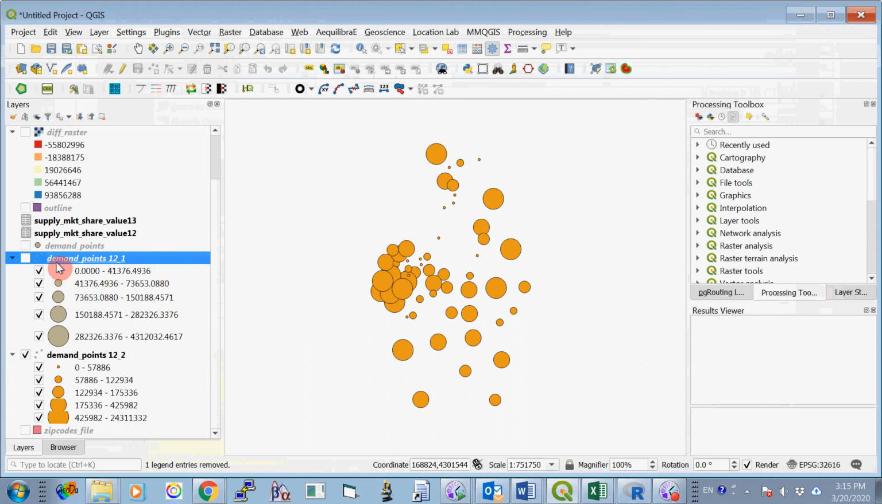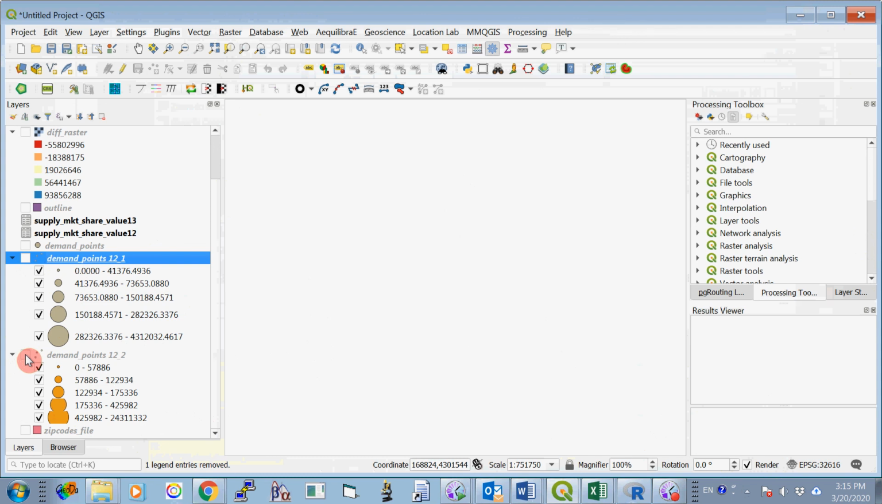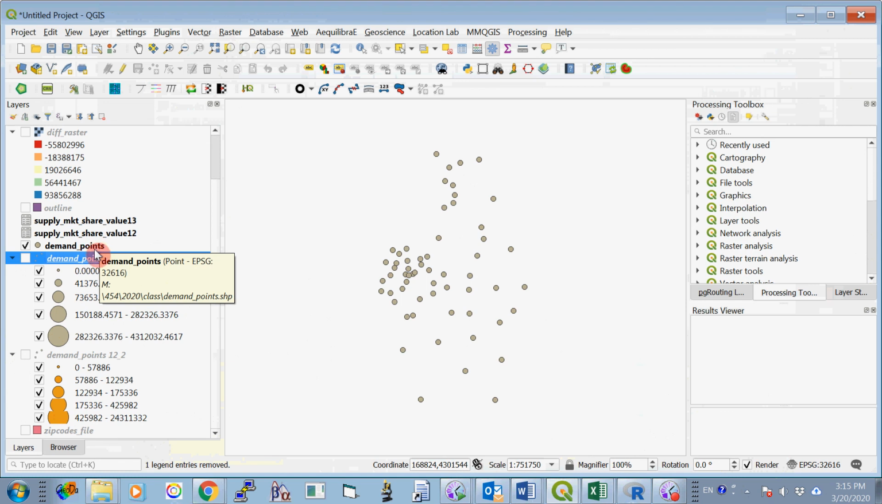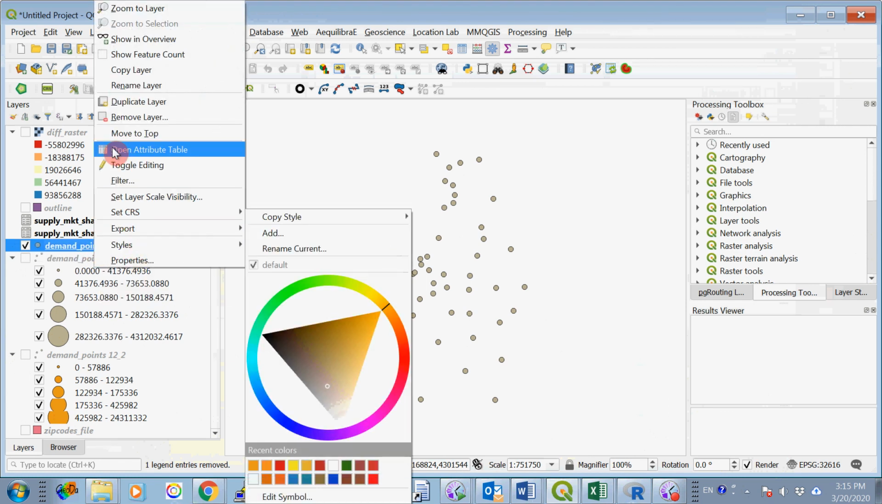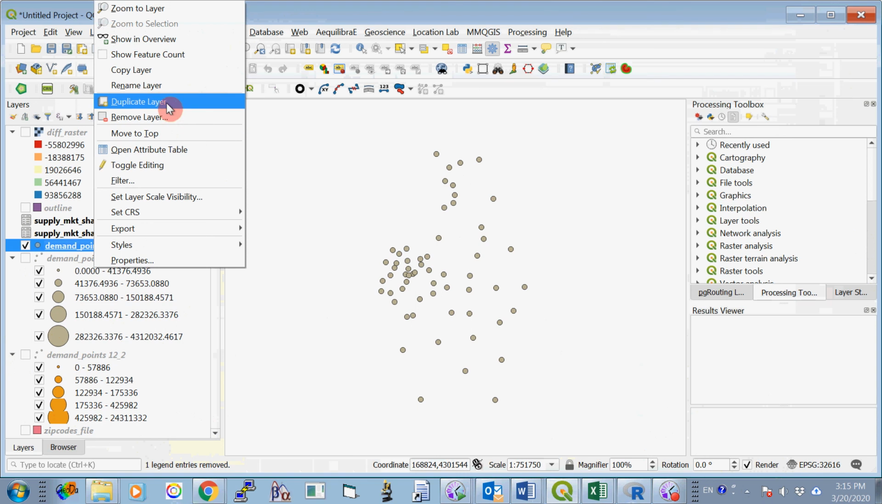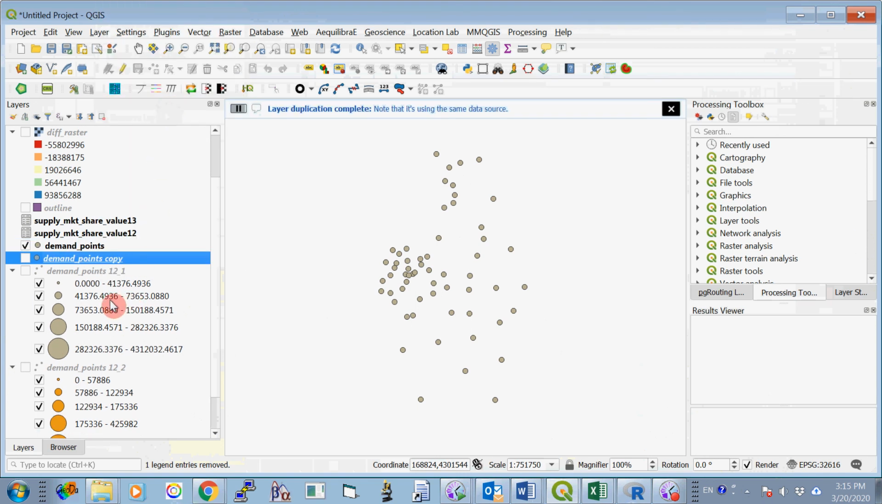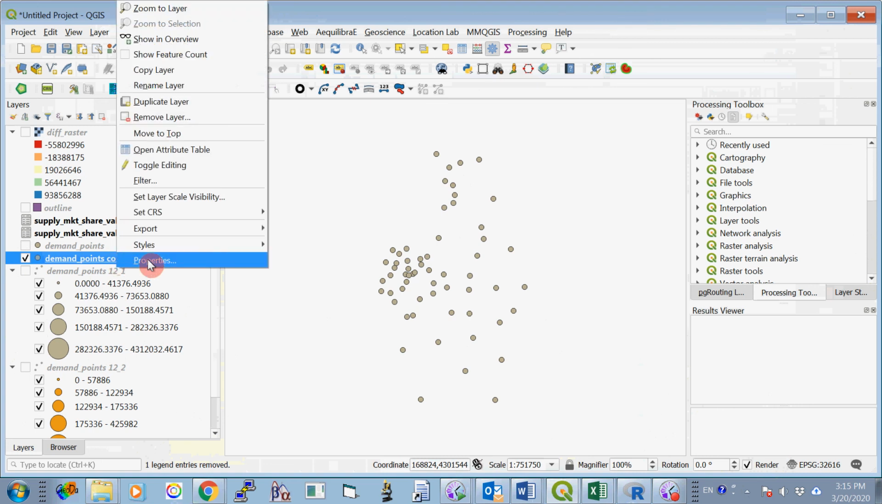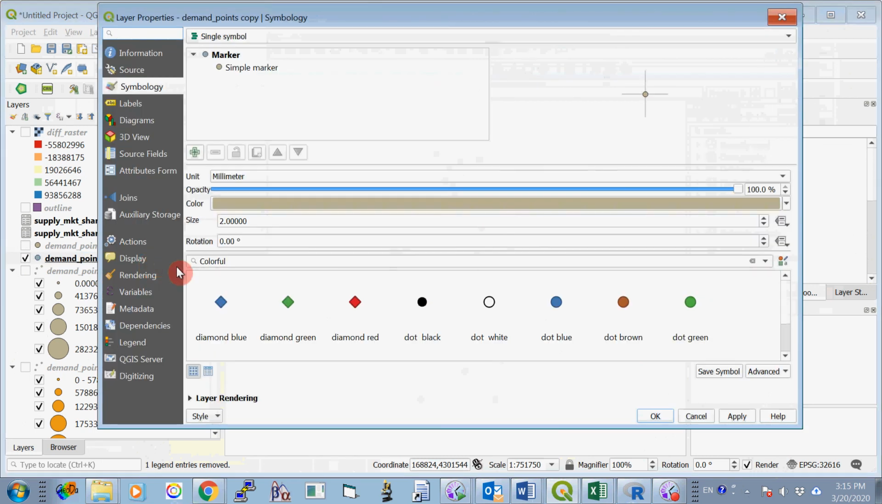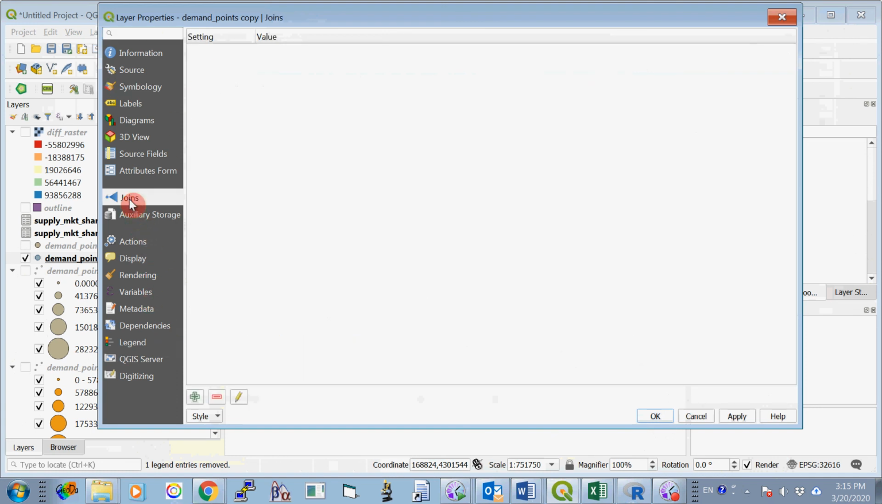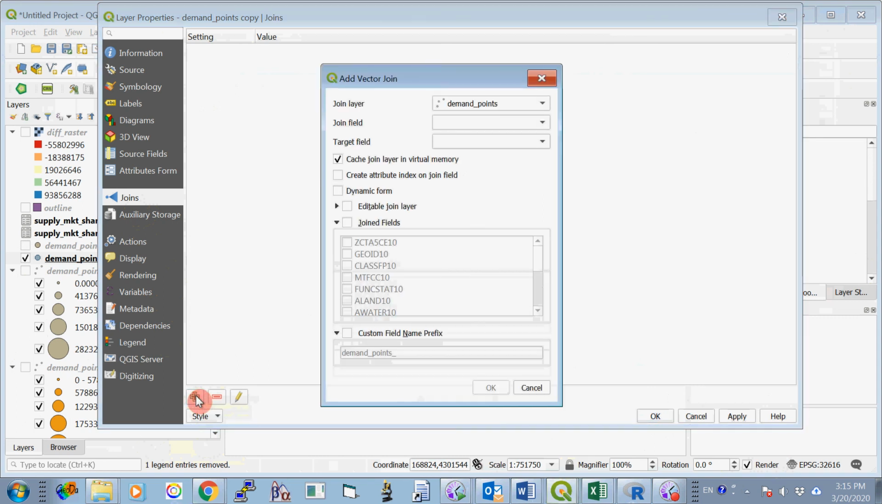Okay. Now let's uncheck this demand point 121 and 122. Let's turn on demand points again. For demand points, let's first duplicate. Okay, and we go to the copy. In the copy, let's right click and go to properties, and we join. You see it, click the join, and again we click this green plus button.